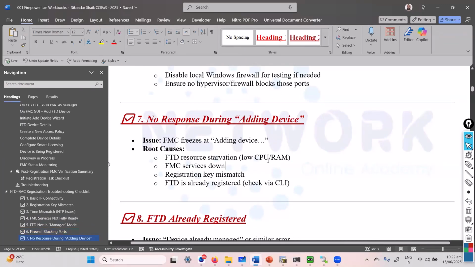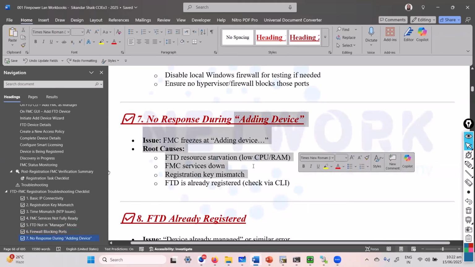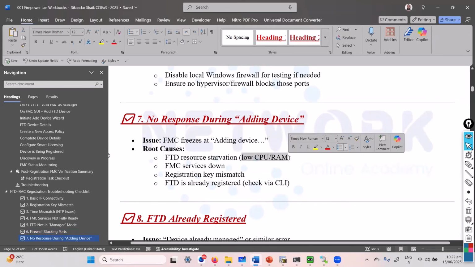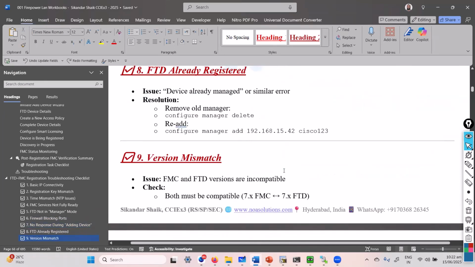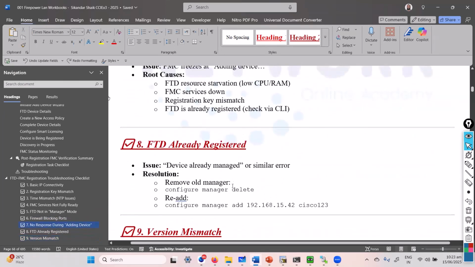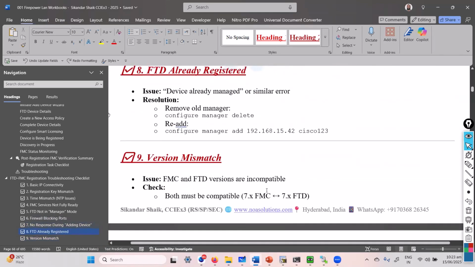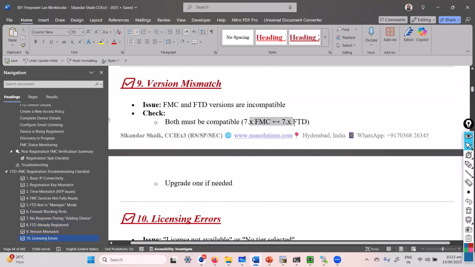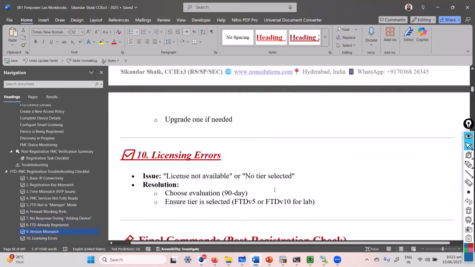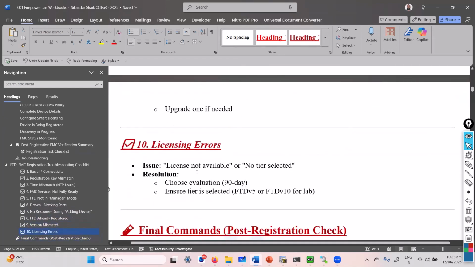Okay. The other possible reasons: if you have low CPU and RAM resources, that will slow down the devices. That will also delay the process here. So if the FTD is already registered, you can always remove it and add the new one. That can be another reason. Sometimes a mismatch of FTD and FMC versions can also be the reason. So just make sure that they are compatible with each other. Another possibility is licensing issues. These are the other things. So these are the list of things you can check in case the registration process is not going fine.